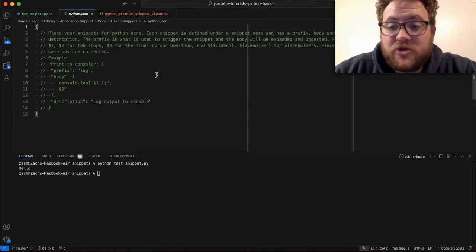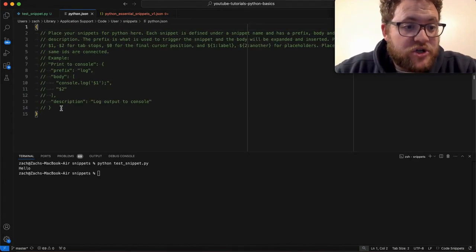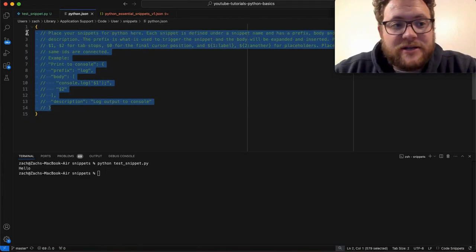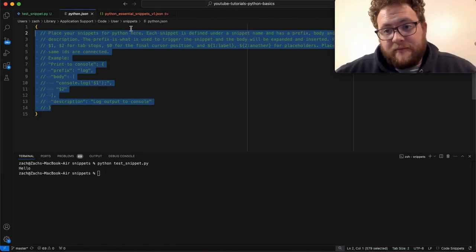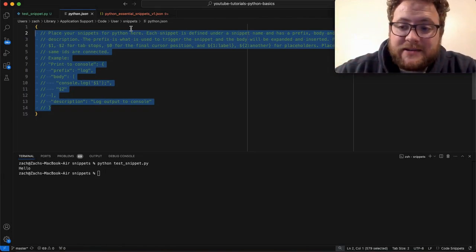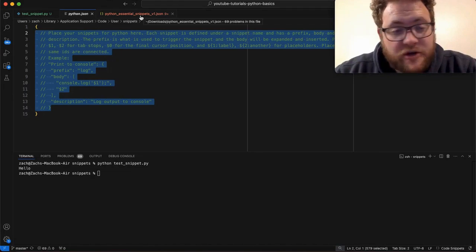When it pops up, you should have it show something like this, where it gives you information on exactly how to create a snippets file. What I have done is gone through and created 50 different snippets. If you want, you can have them available for purchase, but you can essentially grab them in the description below.